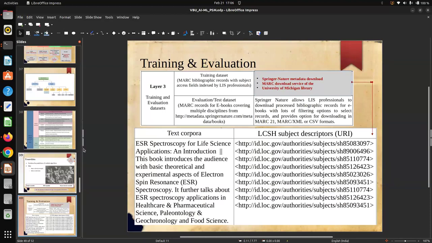Now here you can see the structure of a training model. You see this is the title of the book, ESR Spectroscopy for Life Science Applications: An Introduction, followed by a pipe sign, the summary of the book, and then all the Library of Congress subject headings allotted by trained library professionals in the downloaded MARC record. And we replace the keyword with the URI, because the URI represents the concept.